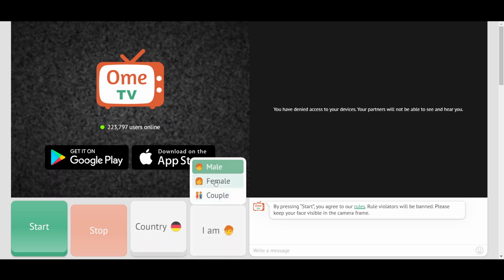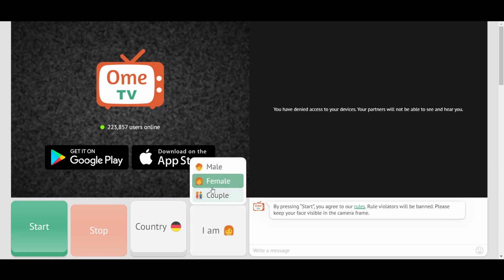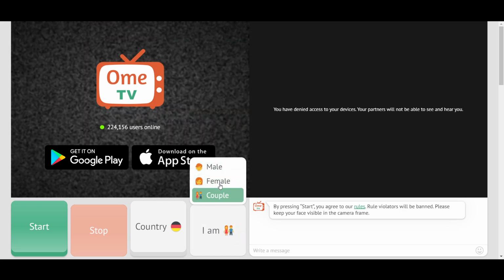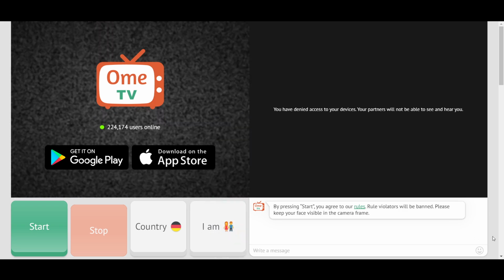You can also change the gender here, right? For example, I'm a female, I'm just a couple, right? I'm with my spouse and everything, right? So here I can just go and select couple. So this is how you can do it.